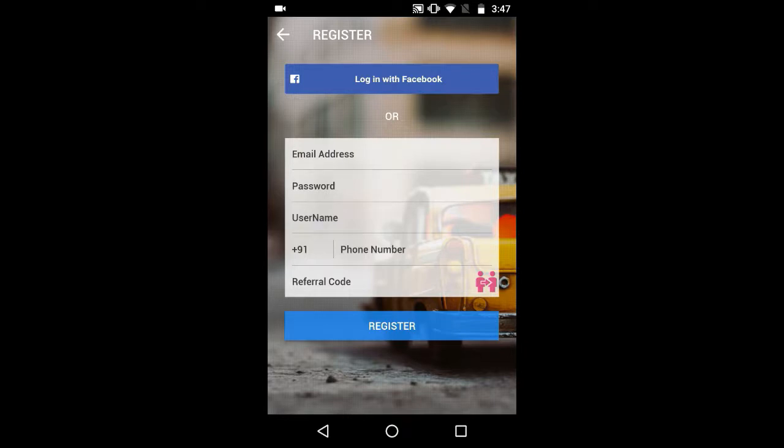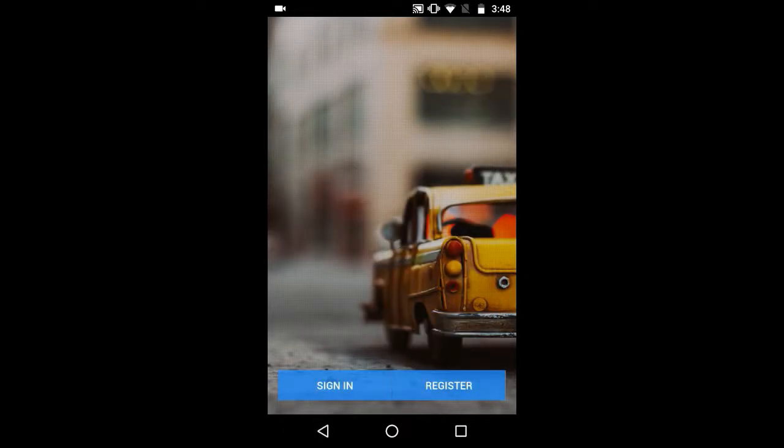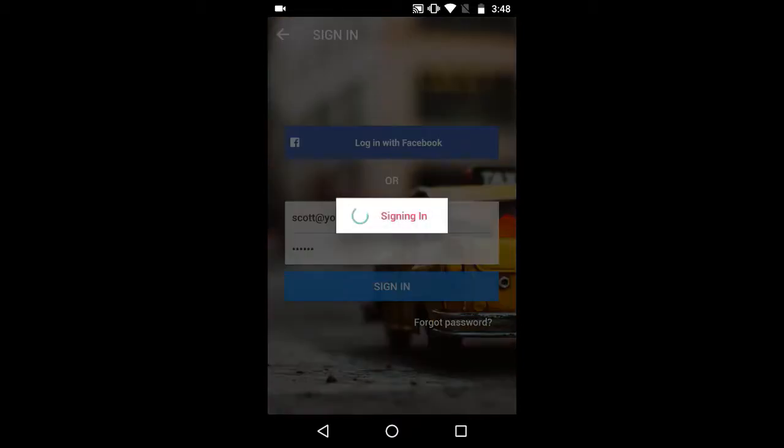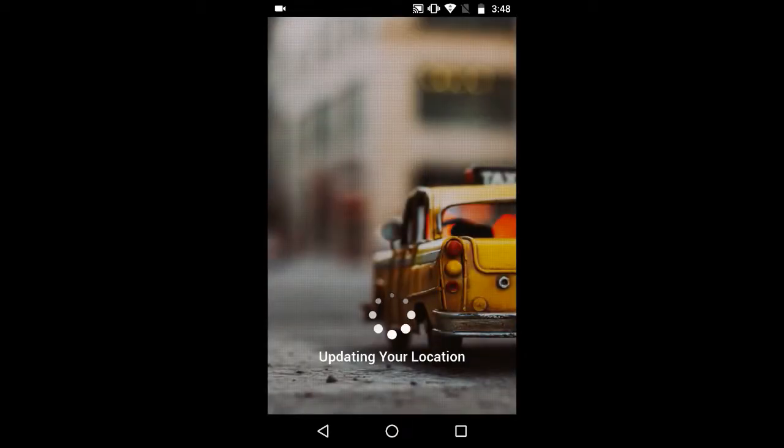To register as a new user, enter the following details: email address, password, username and phone number. You can also enter a referral code if any. Once we click on register, the user is directed to the home screen of the app. If the user has already registered, he can enter their username and password or also log in using Facebook. When logging in, your location will be updated using GPS.